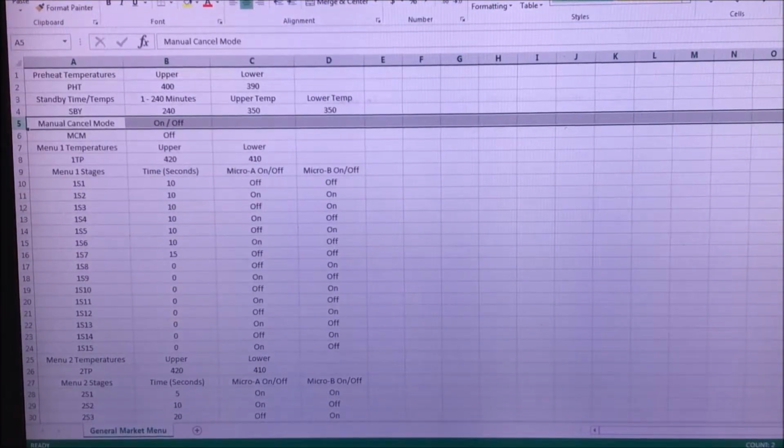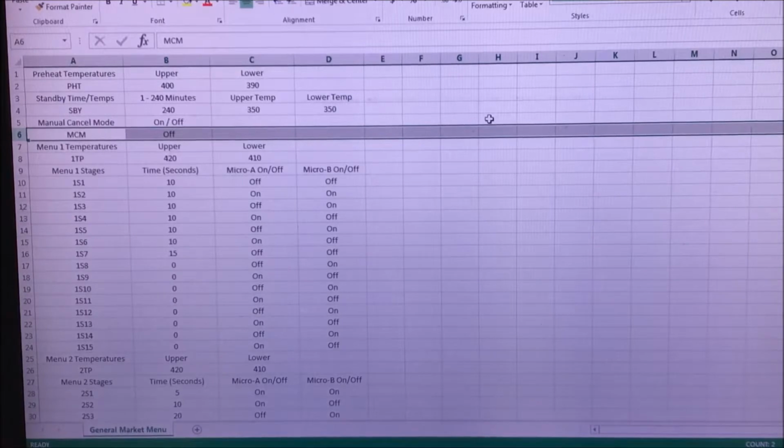In column 5, you will see manual cancel mode in 5A and on/off in 5B. This is general information and does not need changed. In column 6A, you will see MCM. This stands for manual cancel mode. This is general information and does not need changed.